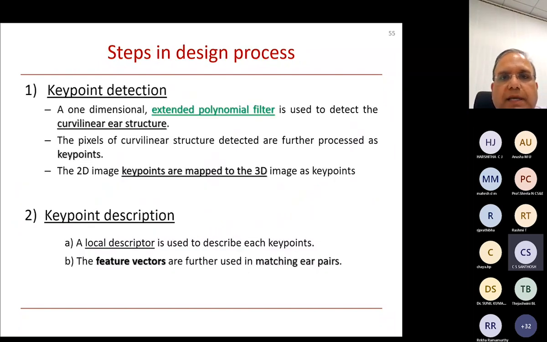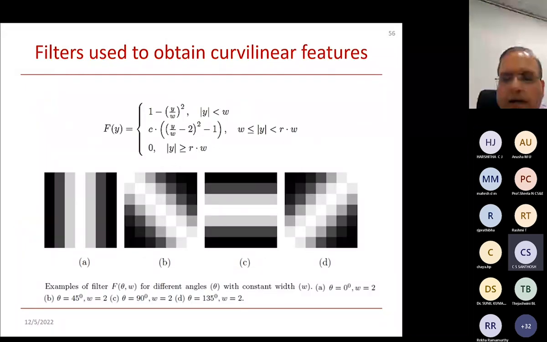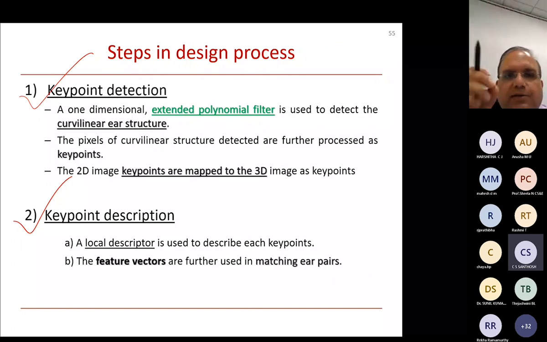The steps involved in this procedure are these. There are two steps: one is key point detection and then key point description. In key point detection, we use the 2D images, and from those 2D images we try to find salient points. Those salient points are mapped to 3D, and corresponding to those points the description vectors are obtained.